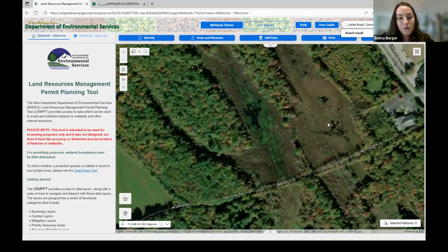And then NHDES, when we ask the applicant to address those comments, if they haven't already, then they should be thoroughly addressing those questions to demonstrate avoidance and minimization. Because again, we cannot approve an application unless that has been demonstrated. And the department must make findings referencing how the applicant has addressed any comments and how they've achieved avoidance and minimization.